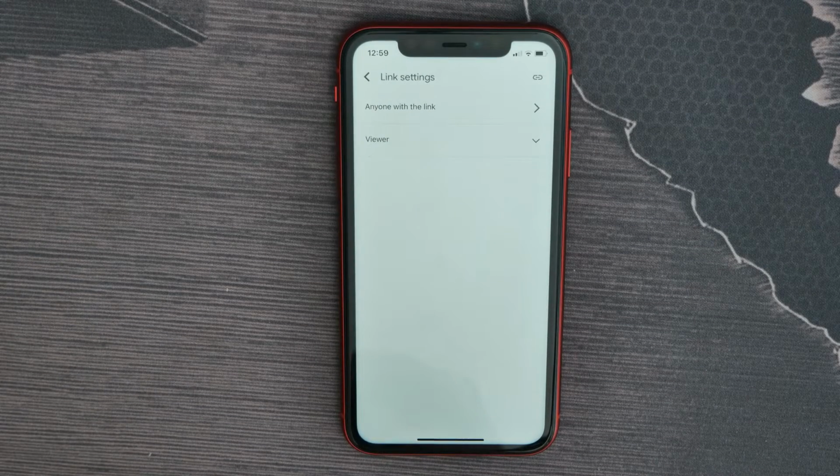So now you know how to give access on Google Drive and share your files with anyone.